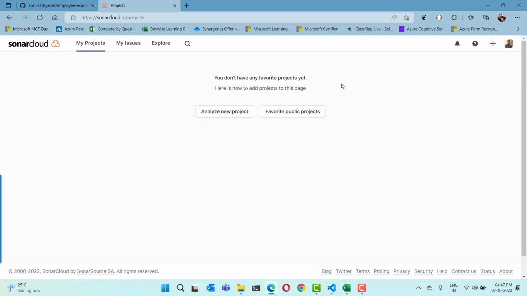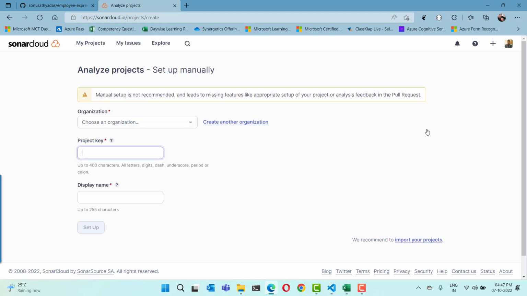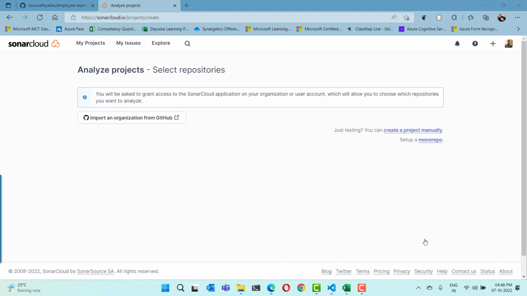So for that I can create a project from GitHub. When I click on this create a new project, it is asking us to import an organization from GitHub, but yes, you can also do it manually by specifying the organization details and other things, but yes, it is recommended to use the import option. So I click on this import an organization from GitHub.